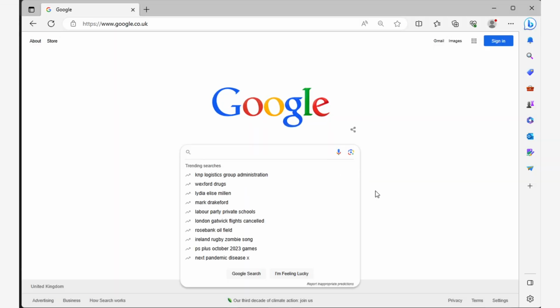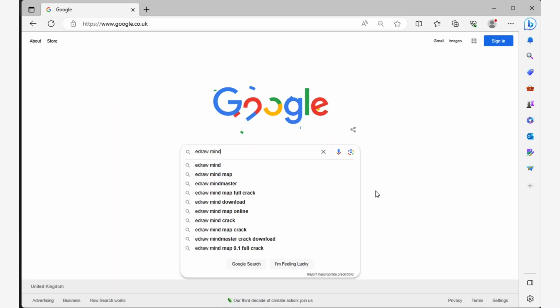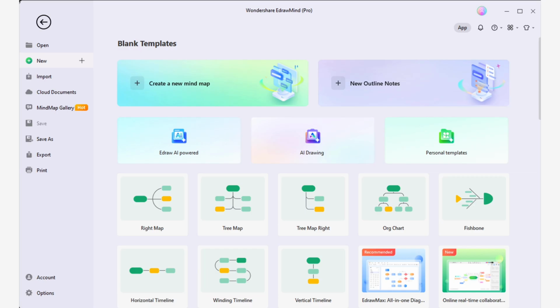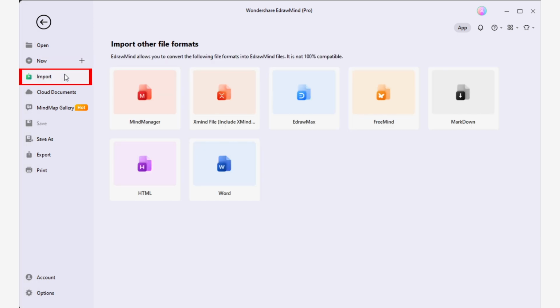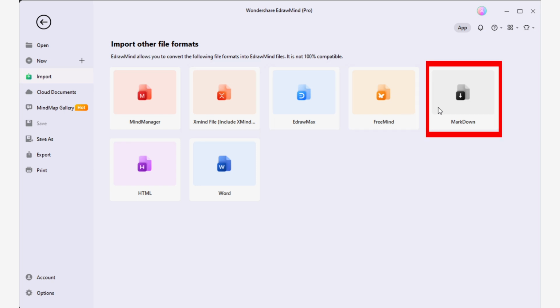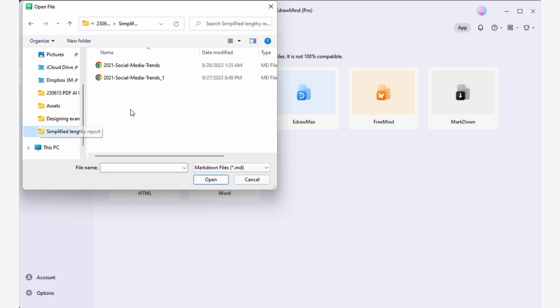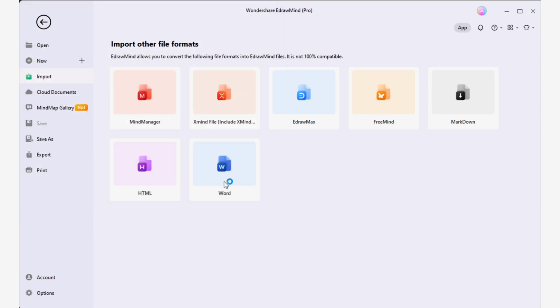Edraw Mind is a versatile mind mapping tool that can help break down complex information into a more visual and organized format. Open Edraw Mind on your computer. Once you're in the interface, locate and click on the Import option. From the Import options, choose Markdown. Now, select and add the specific Markdown file you want to work with. In this example, we'll use the 2021 Social Media Trends MD file.